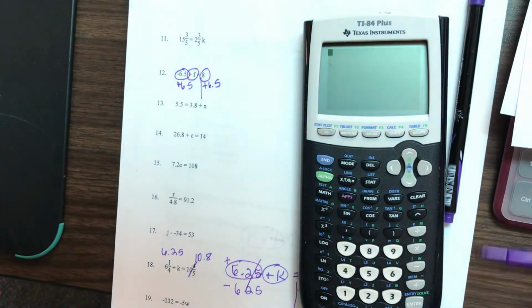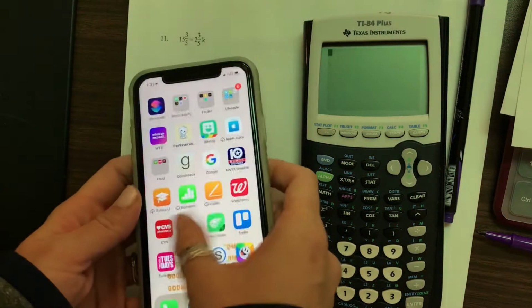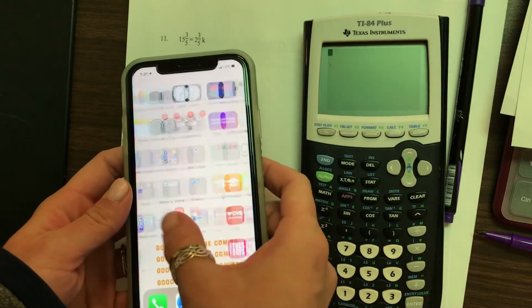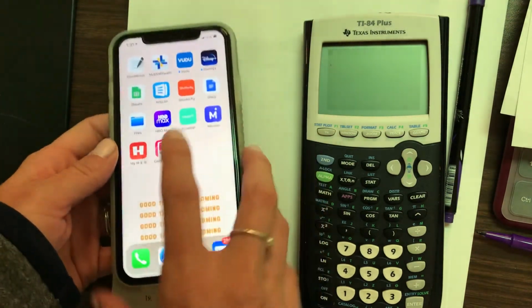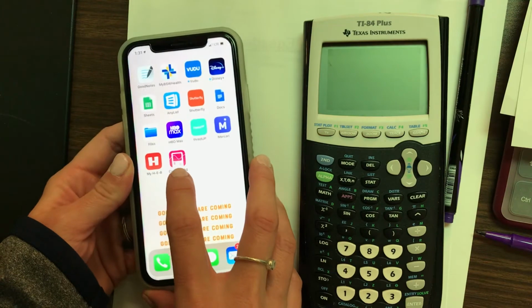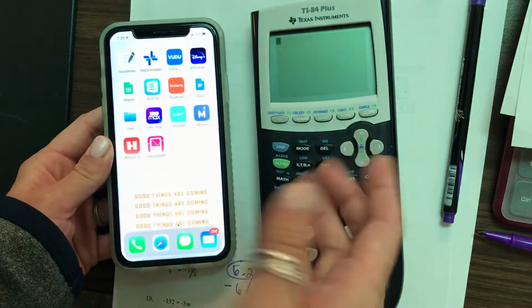If there's any more that you're struggling with and you need help with, let me know. But I did want to show you. Okay, so here's my phone. And I also have this on my iPad, but I'm going to show you on phone so you guys know that you can download this app on your phone. There's an app called Calculate 84. So if you click on it, well, when you download it, first of all, it's free.